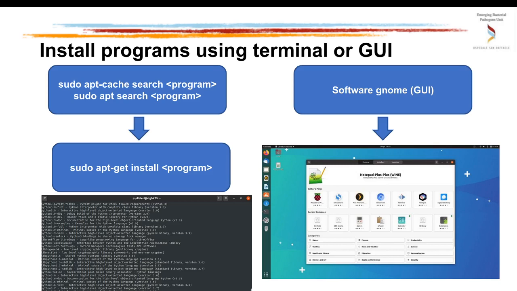For doing that, you can use sudo, which also needs the root password. Otherwise, you cannot install programs in your Linux.